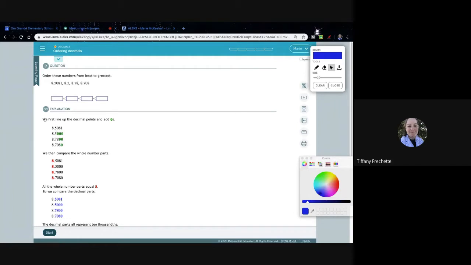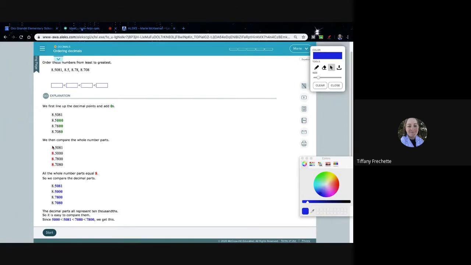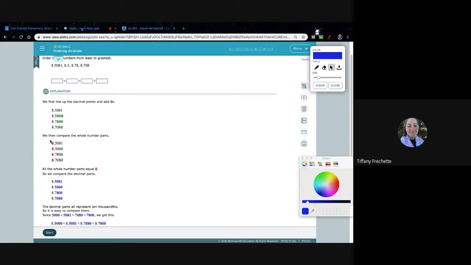And then they also tell you that we add zeros to any spaces that don't have anything. So blank means put a 0 there. So we should have these nice, neat columns coming down, and they should be nice and lined up. So the next thing we do is we start comparing. Well, if we look at this one, they all have 8s on the first one.